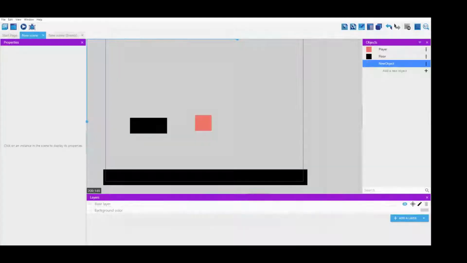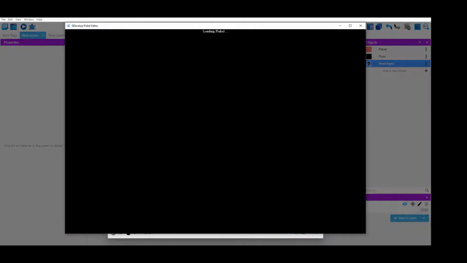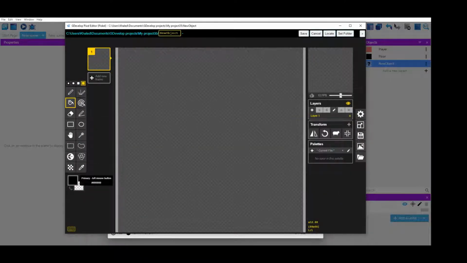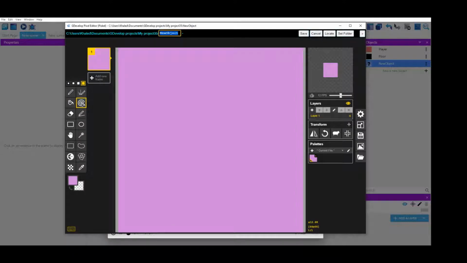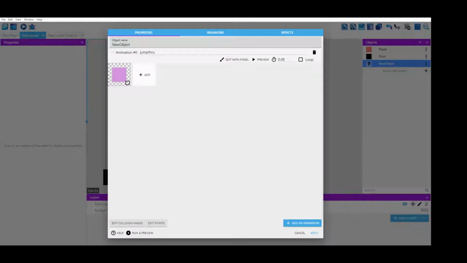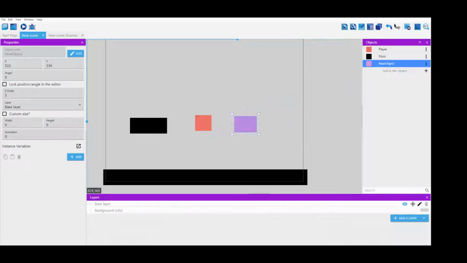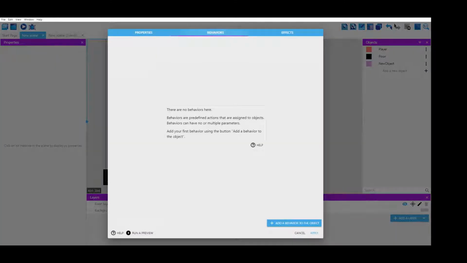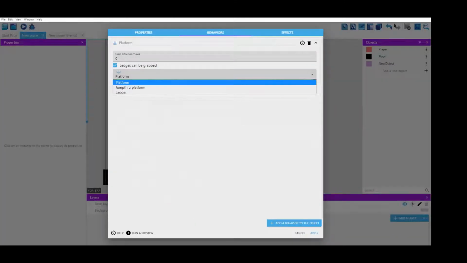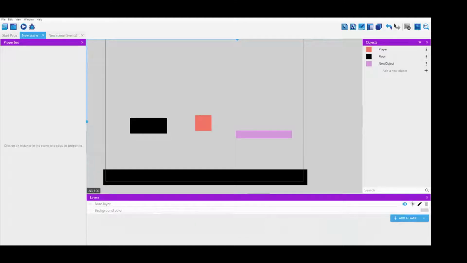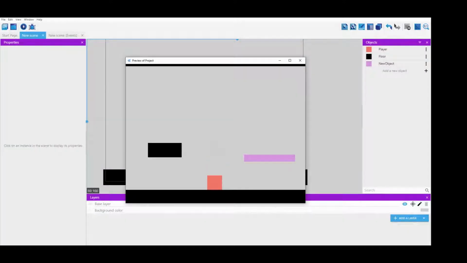We're gonna make a new object, sprite, add an animation, physical, and then we're gonna make a jump through, save, and then we're gonna apply. Now if I grab this, go here, make it a bit smaller, and give it a behavior platform, and then jump through platform, apply, and then we click preview, and as you can see, this is a jump through platform.